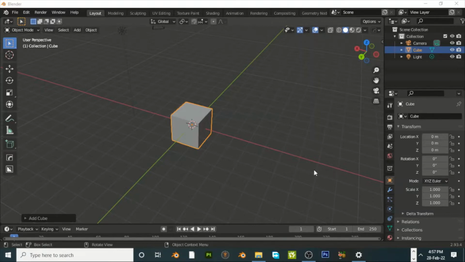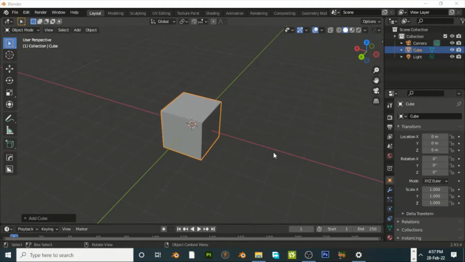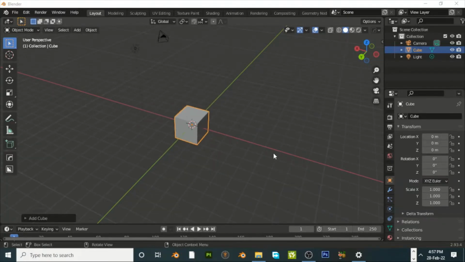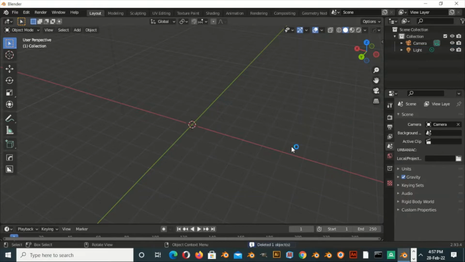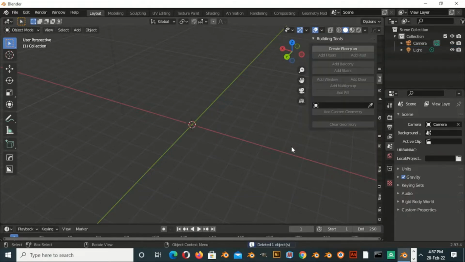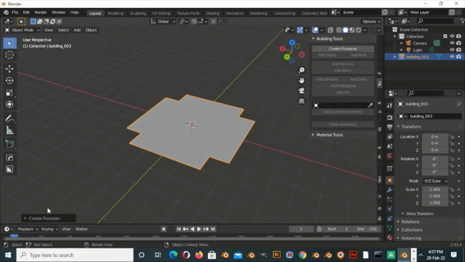Okay, as we all know, this is your default Blender viewport. So the first thing I would love to do is click on our default cube right there, hit X and then delete. Then I hit N to call up my add-ons tab, click on Building Tools and then click on Create Floor Plan. Now this will serve as a kind of base for your building.